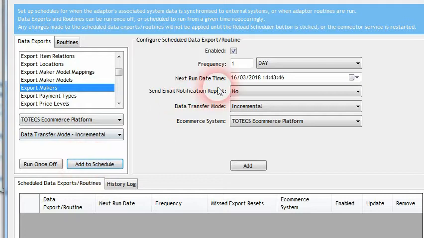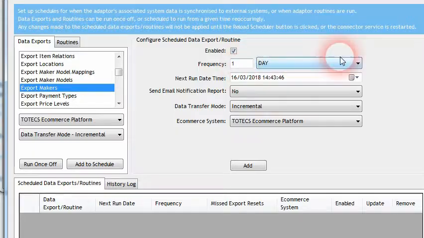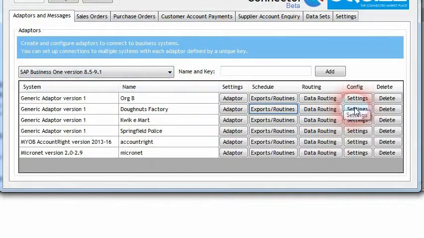And as well as that, we can set up scheduling, so we may want this data to be repeatedly automatically imported on a regular basis, such as daily or weekly or monthly. So that's our makers data export now configured.